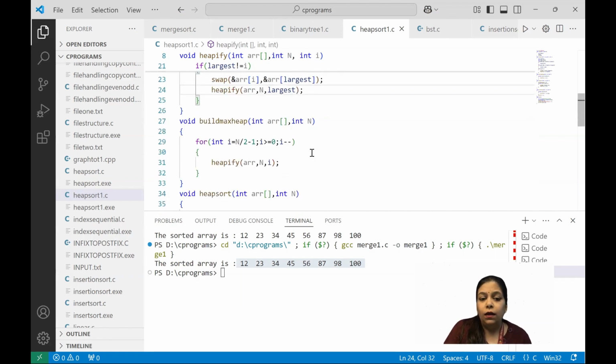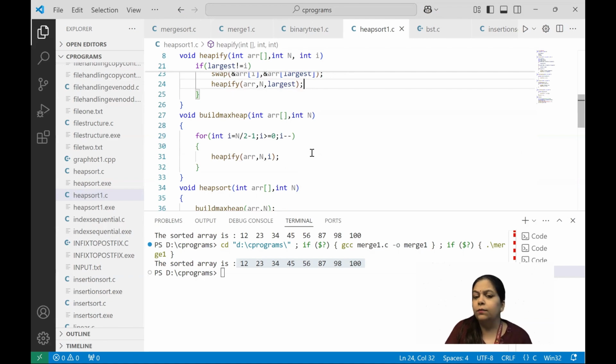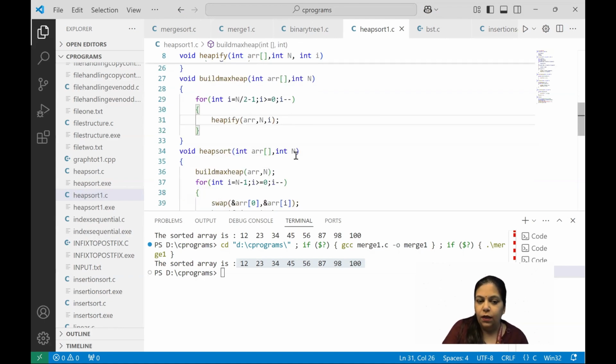Now, the second function that we made during the algorithm was build max heap. Build max heap is doing nothing other than calling the heapify function from the n by 2 node till the first node. So here, as we are working on the indexes, i will start with n by 2 minus 1 and go till 0. And for every i, we will call the heapify function.